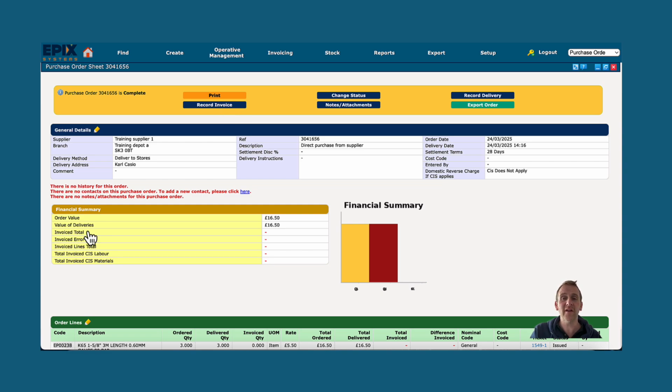So there you go, that is how to use Buy From Supplier on the mobile app, and you can see how it looks in the back office here.